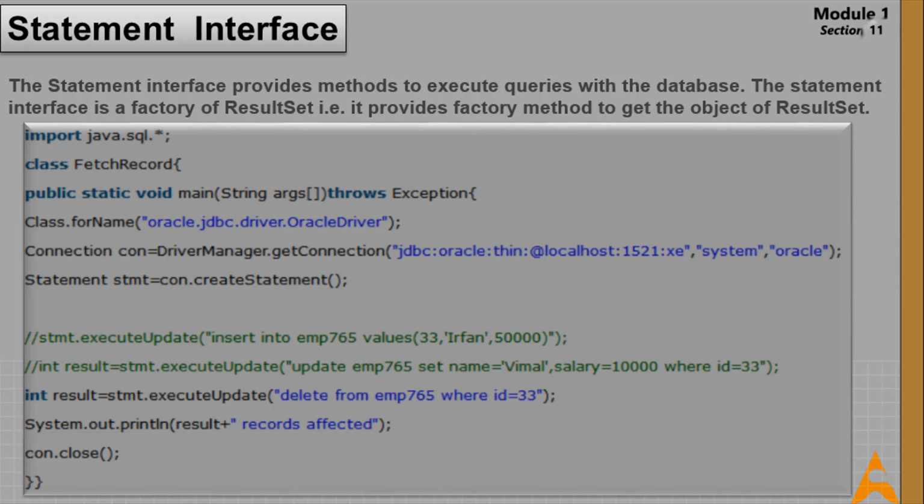Public ResultSet executeQuery(String sql) is used to execute a select query. It returns the object of ResultSet. Public int executeUpdate(String sql) is used to execute the specified query. It may be create, drop, insert, update, delete, etc. Public boolean execute(String sql) is used to execute queries that may return multiple results. Public int[] executeBatch() is used to execute a batch of commands.